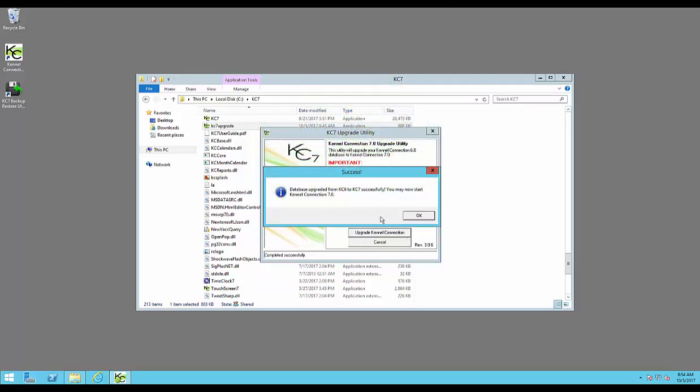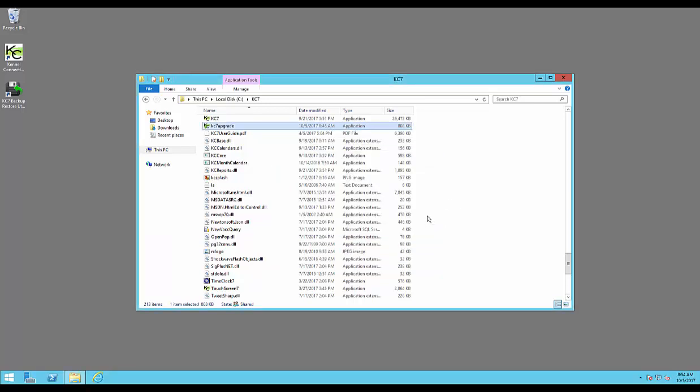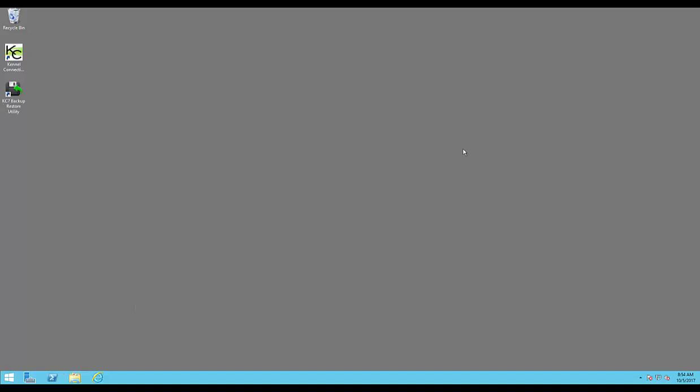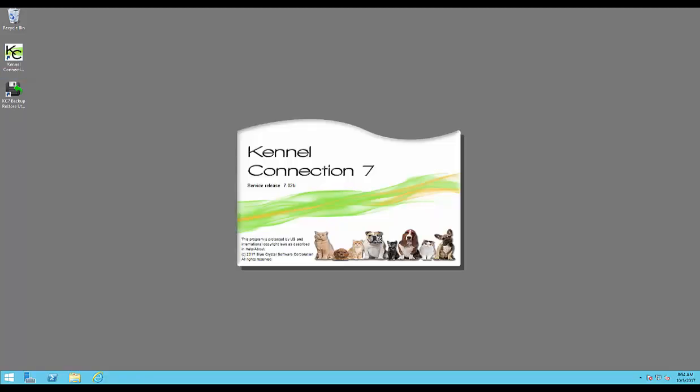Alright, and you can see here that this completed. So I'm going to go ahead and click OK. I'm going to close out of File Explorer. And now I can launch my Kennel Connection 7. And all my data from Kennel Connection 6 will now be in my 7 software.